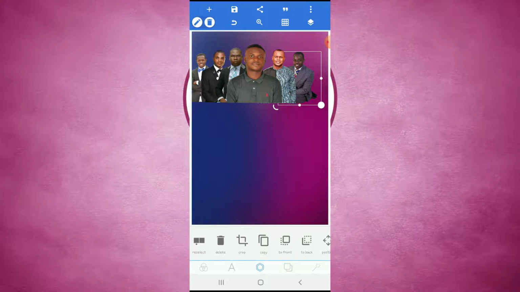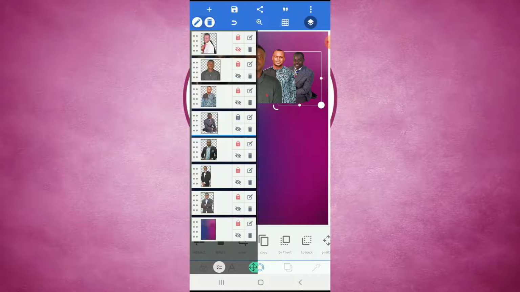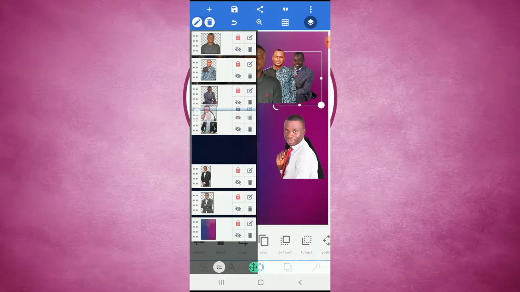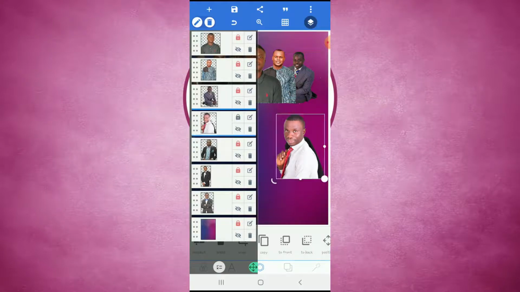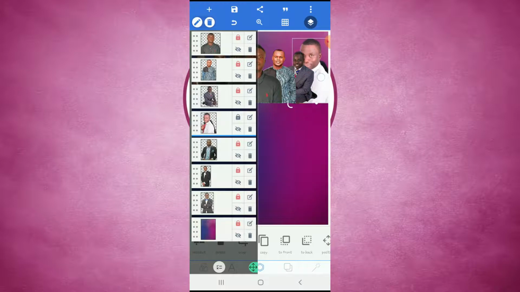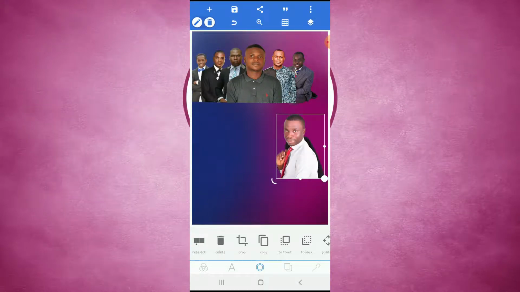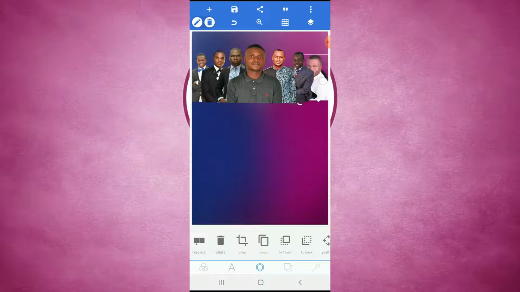Having done that, you unlock this also. You can lock this and bring this down below this. Let it be below this one, so that it can be behind it. That is that about that. We want that one also to align with the first picture over there.